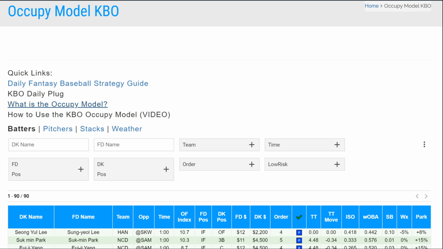This Occupy model link will be the link to this video. And the Occupy model, what is the Occupy model? It just links to our frequently asked questions to explain what the model does.